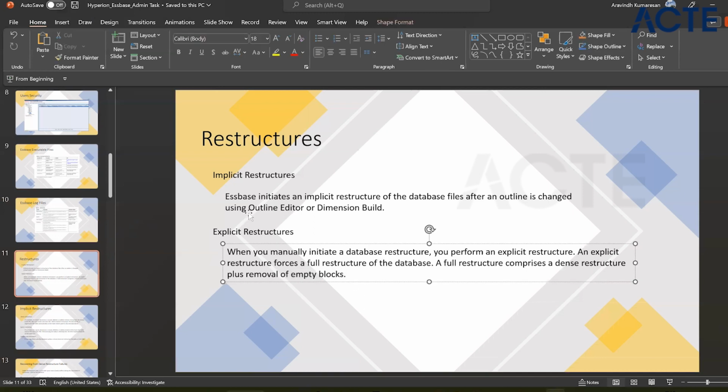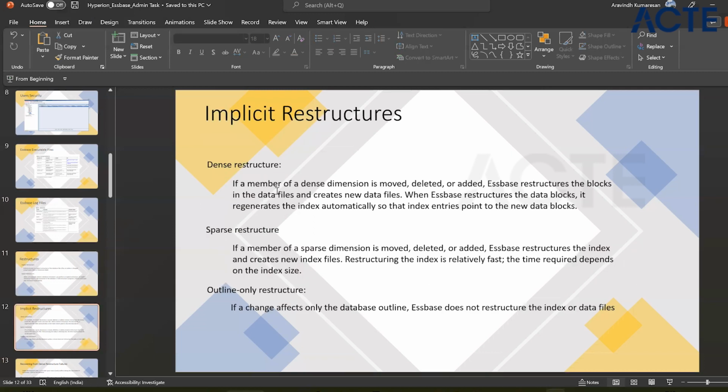And another one is implicit restructure. Whenever we change anything in the outline, it will do an implicit restructure. We have three types of restructuring. The first one is dense restructure, the second is sparse restructure, and the other one is outline only restructure.